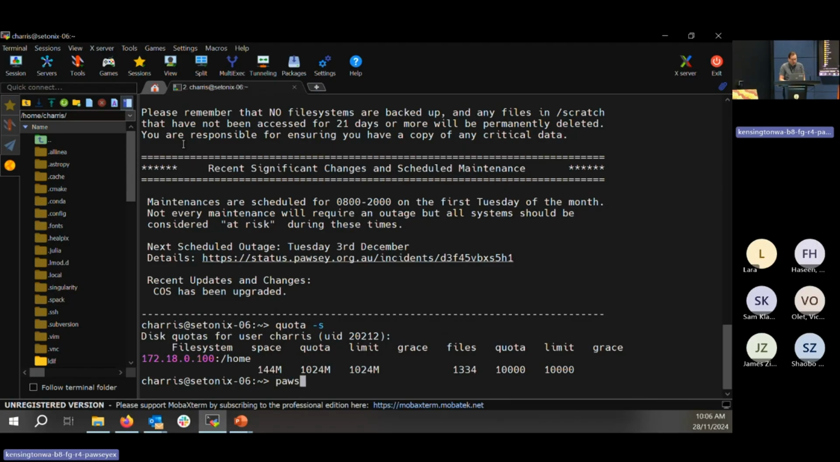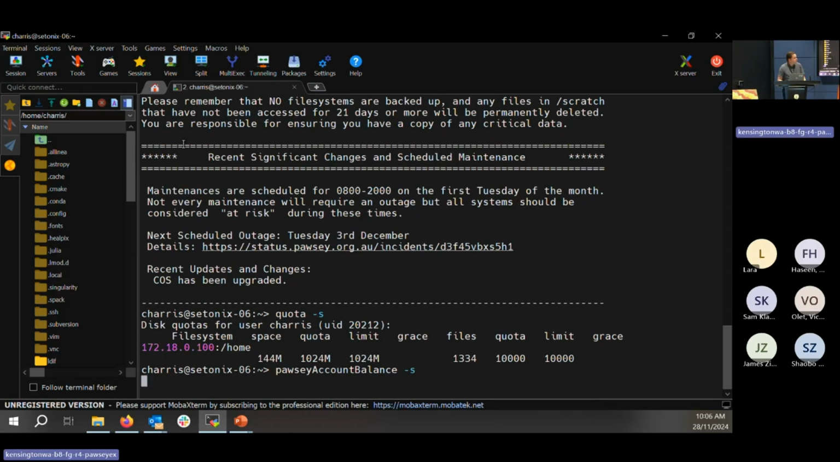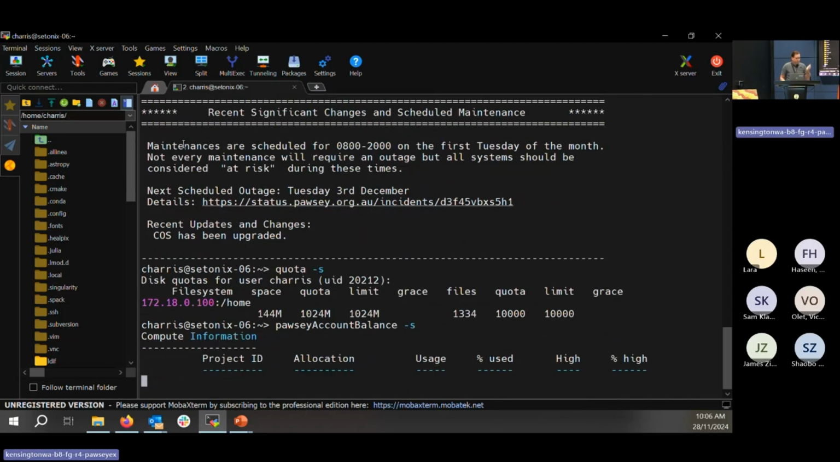So another command, pawsey-account-balance, just using tab completion to fill that out, with a -s. That's going to include storage information. So that's now going through and looking at all the jobs that have been run under my default account. Once that comes back, it should give an output of the usage of the projects, and at the bottom, a usage of the storage.